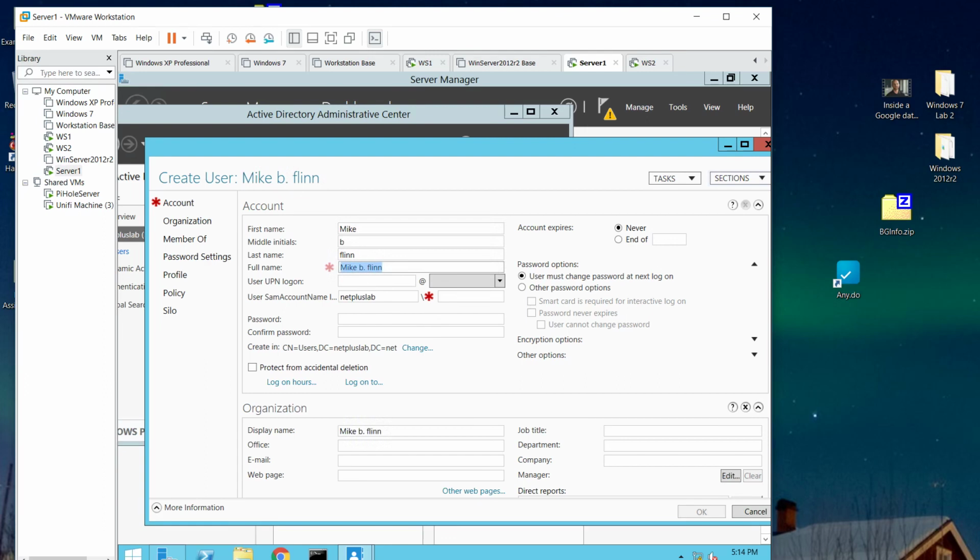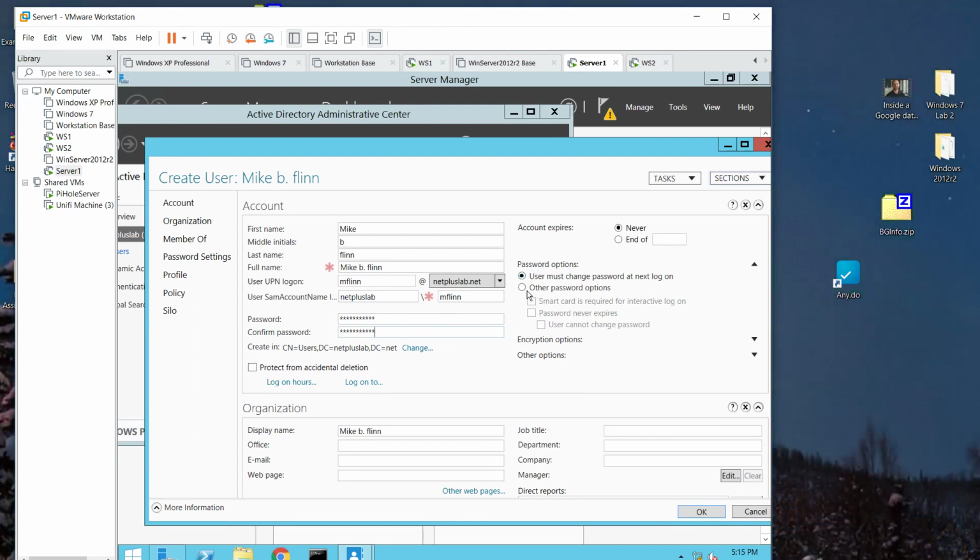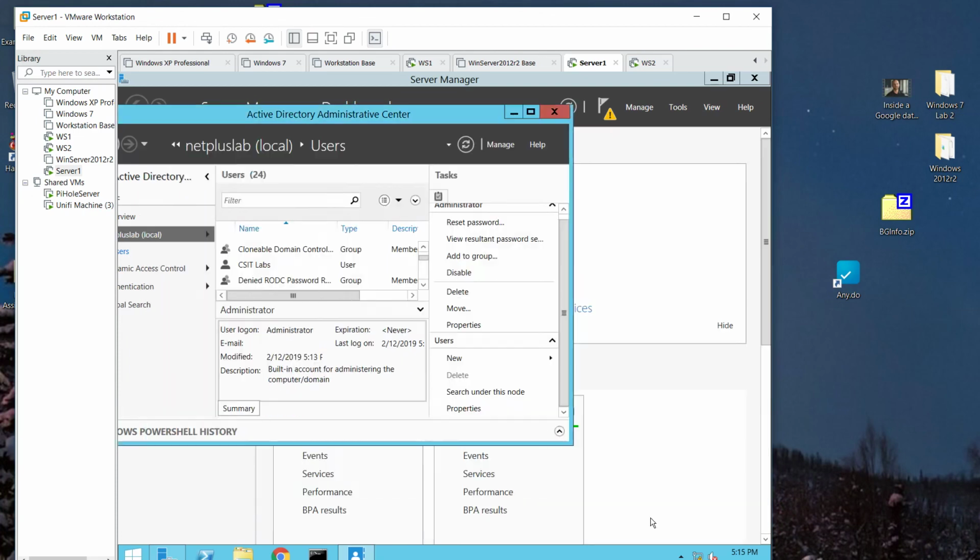And then what is the user's login going to be? I want to make that mflin, right? And then I want to put in a password for him as well. And then kind of have a look here. It says different things you can do. You can force them to do different stuff, like they must change it the next login. I'm not going to force that, or maybe I will. Maybe I will force that. So then I'm going to click on OK.